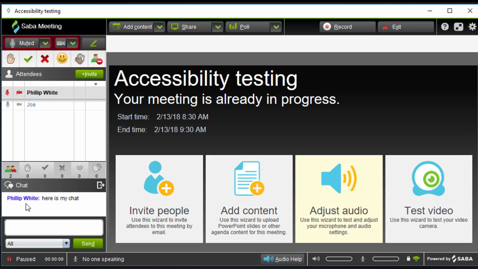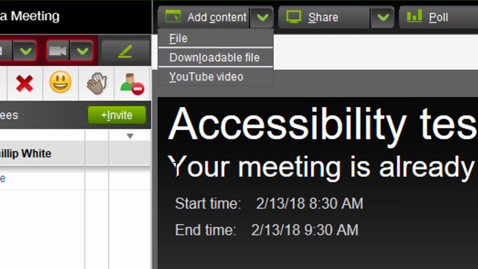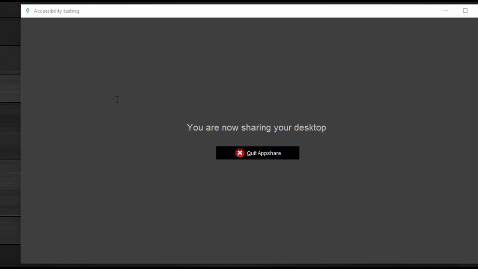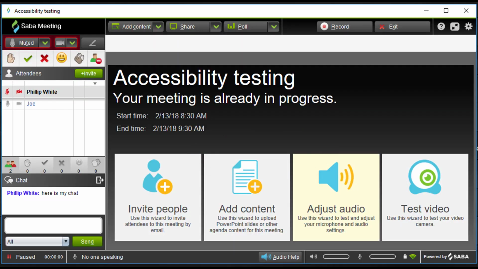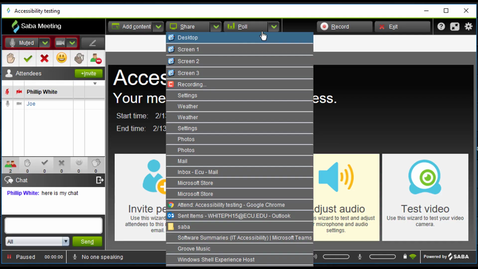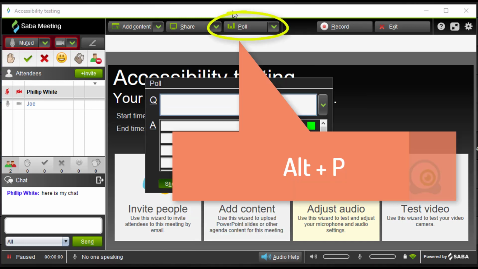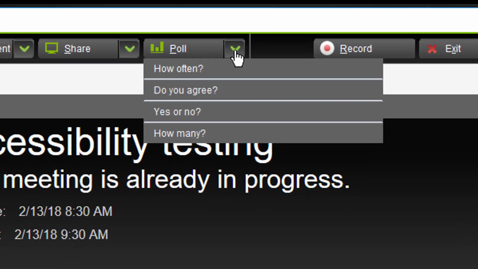The other issue with this is that the drop downs over here, except for add content, if I press Alt C, it gives me the ability to download a file or a YouTube video. But if I press Alt S, I just share the screen. I can still trigger the on and off with that. I just can't come over here and drop down any of these items. The same with poll. If I press Alt P, it gives me the ability to do a question, but the drop down does not work. I can't choose.